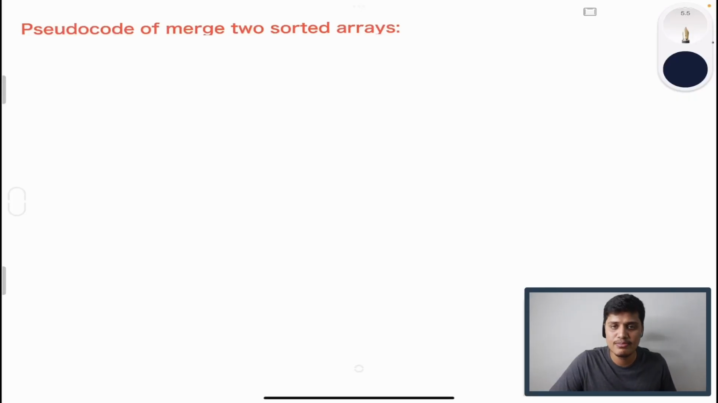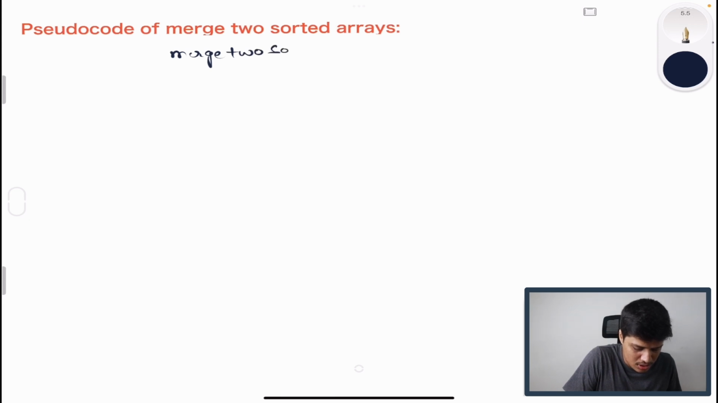Previously we have seen the step-by-step process for merging the two sorted arrays such that the resulting array also will remain in the sorted fashion, right? Now let's just quickly write the pseudocode for the same functionality. So here basically we will write one function called merge two sorted arrays.